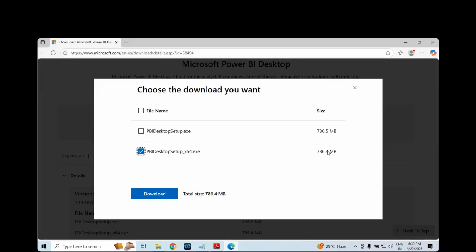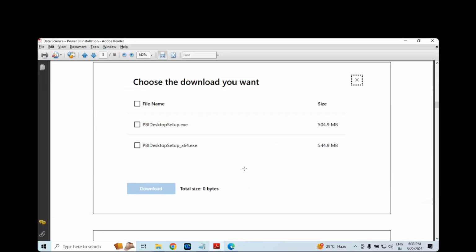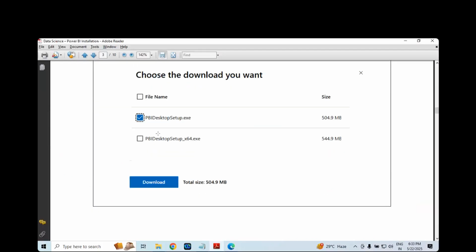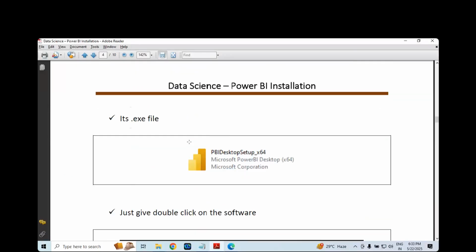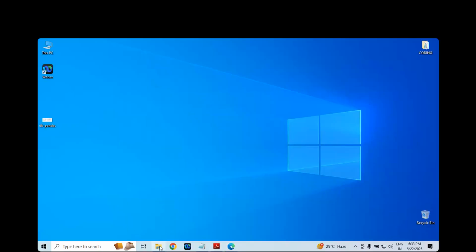Sir, it's heavy, around more than 500 MB. I don't want to download. Why? Because I already downloaded it. I have chosen this one, but you can choose this. Anything is fine. This one is 64 bit. Are you ready? Can I proceed with the install?